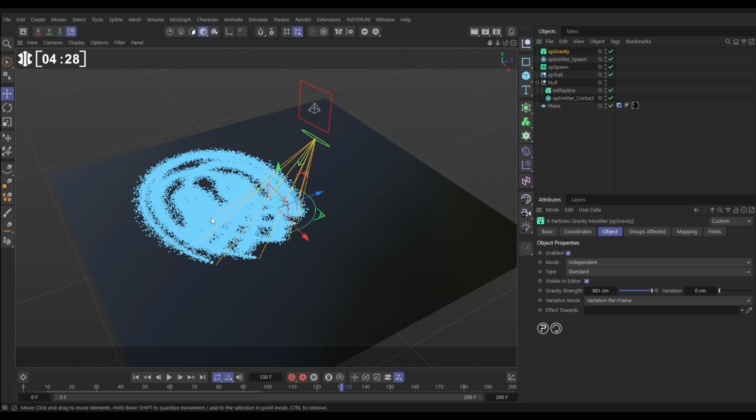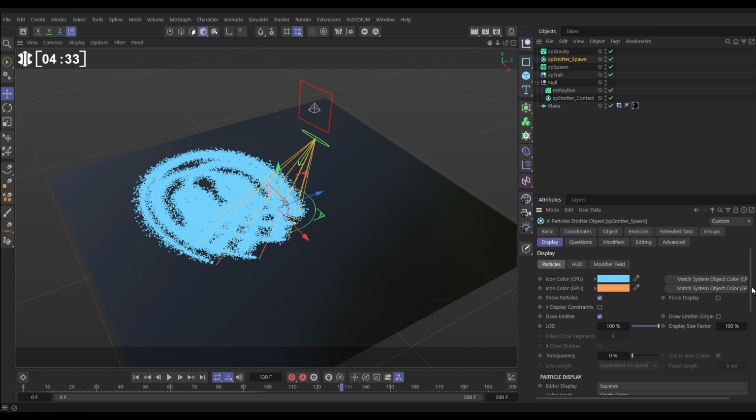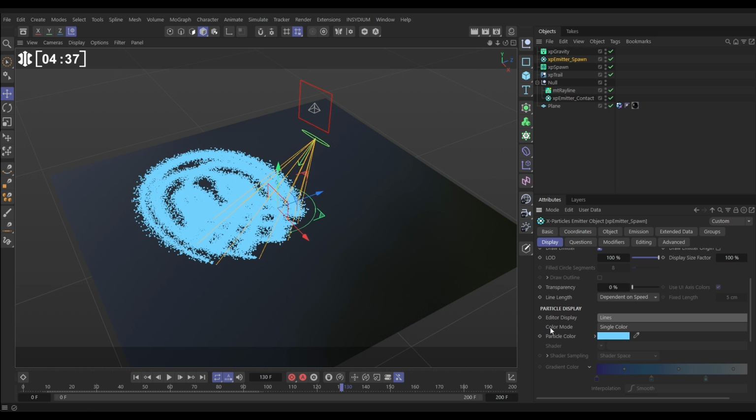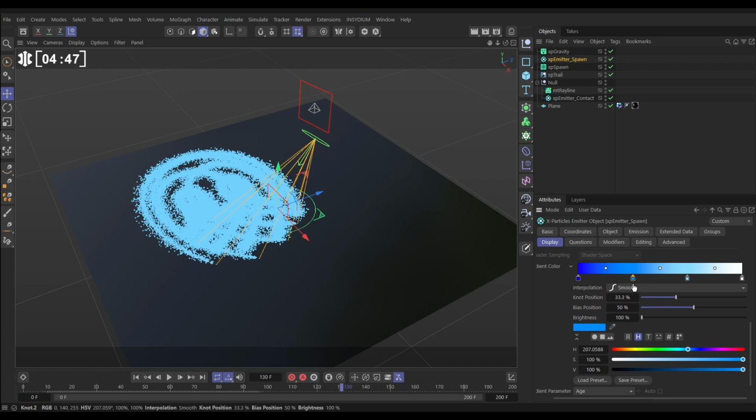So now we want to color these. Let's go to the emitter spawn display tab. We'll change the editor display from squares to lines. We're going to change the color mode to gradient parameter. And we're going to map this gradient to the age. That's fine. But these colors aren't right, so let's just get rid of one of the knots.